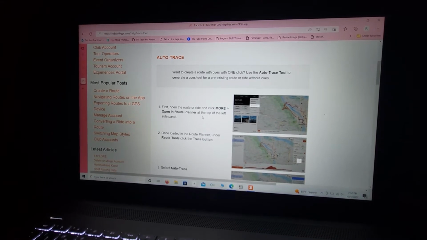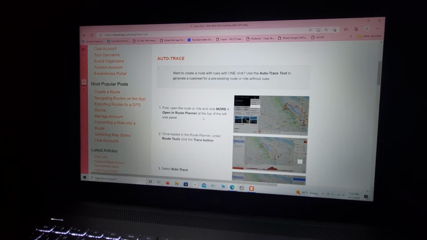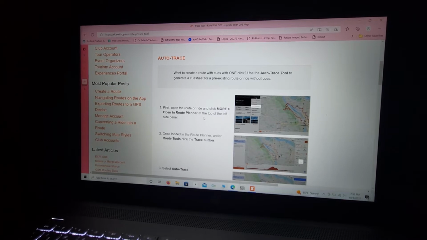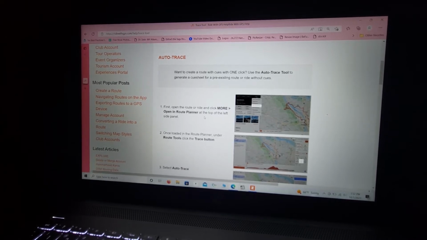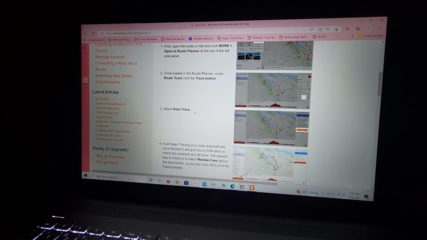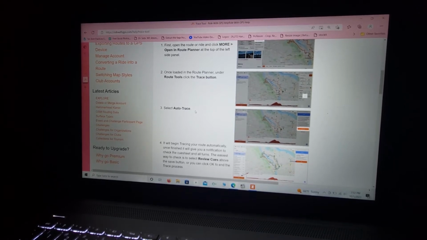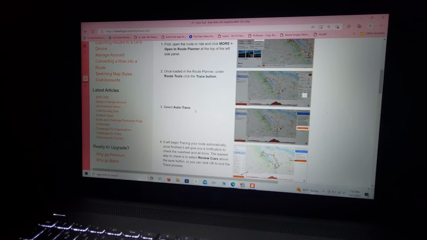First thing first, we want to open the route or ride of our choice and click More. More is in the upper left corner depending on your web browser. Then we're going to open up the route planner at the top of the left side panel. And once loaded in Route Planner, under Route Tools, click the Trace button. Then it suggests that you select Auto Trace. Auto Trace is a lot easier to do versus manually tracing it. So I would recommend using the auto trace feature.